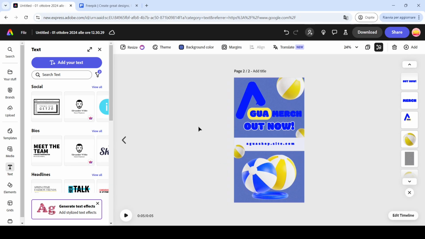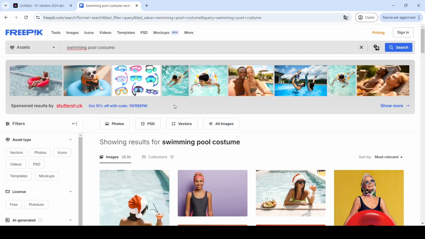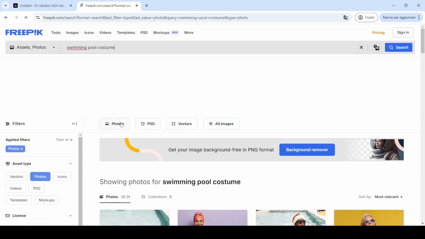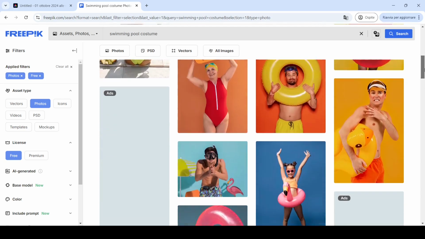To do that, we can move to FreePic, which we already mentioned in the previous video. FreePic is a website that provides us with a stock of public domain images, which can be included in a project. So in our case, we'll look for swimming pool costume, and we'll place some filters like photos and the free license. At this point, we can browse to look for the picture we prefer.